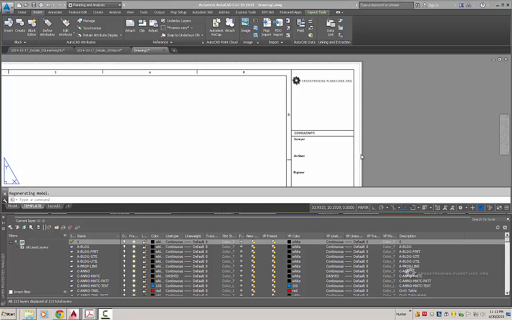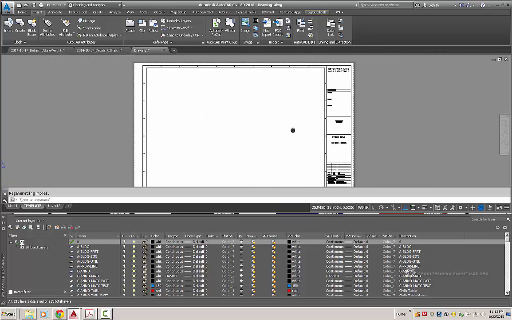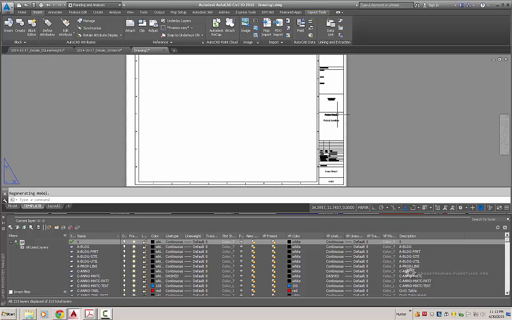How to create a template drawing for future use. So we did everything that was covered in the previous section. This is where we had set our NCS pen tables.